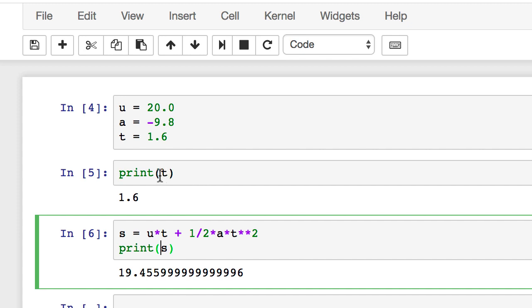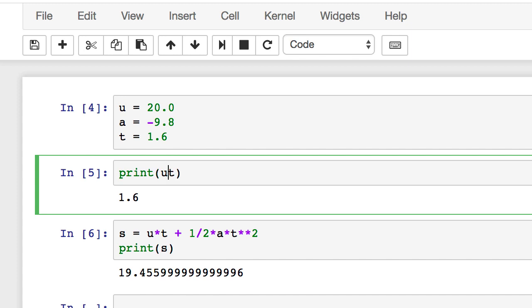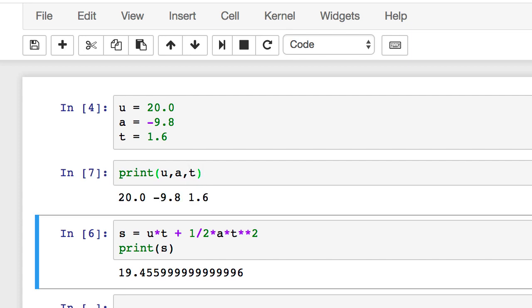but you can, for example, print lots of things by having the first thing you want to print, then a comma, then the second thing you want to print, then another comma. So now when I run this, it should print u and then a and then t. Let's see if that works. It does.